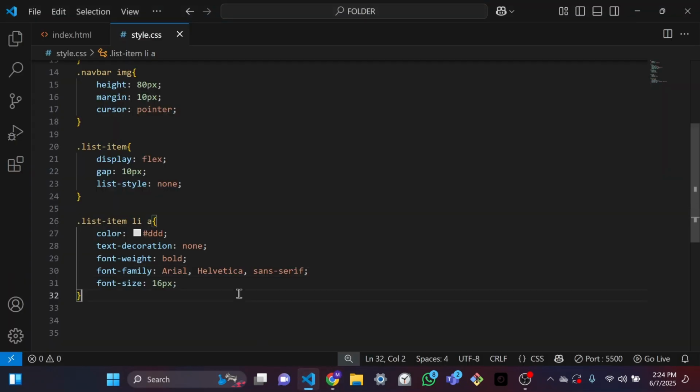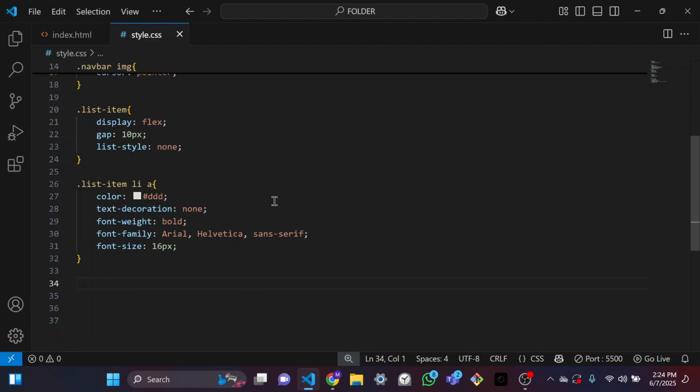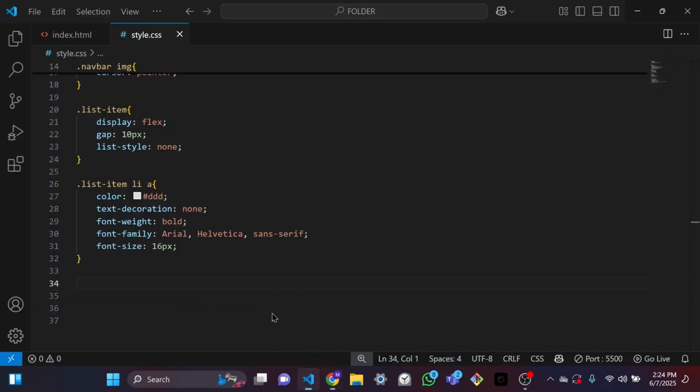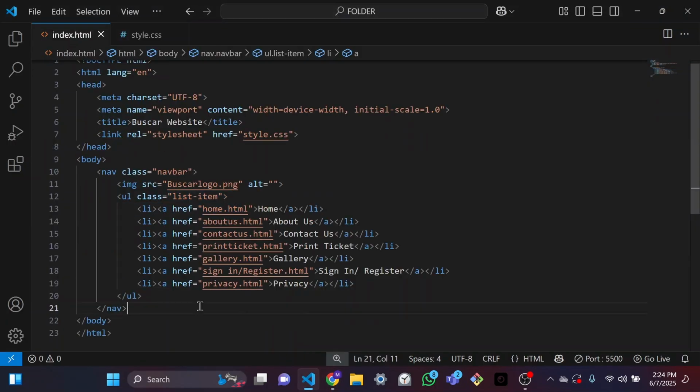Okay. So let's proceed on. So let's see. Now we can see it looks nice. So let's proceed now to the inputs. For the official website, you'll see that there are some inputs beneath this navbar. So let's go back to our index.html file.